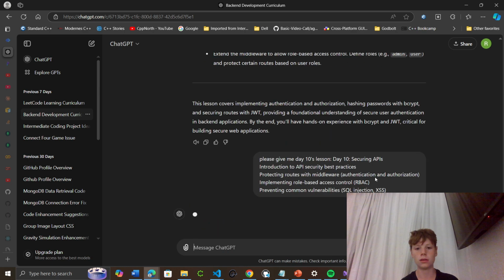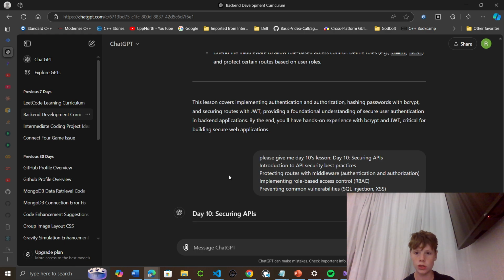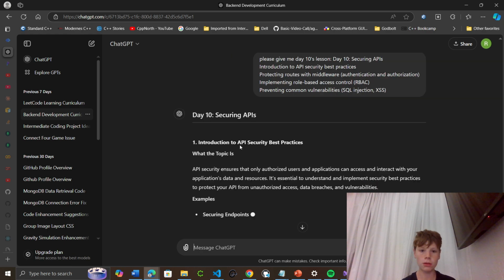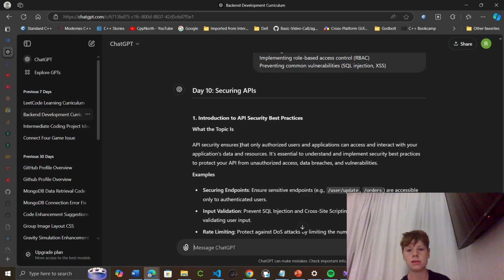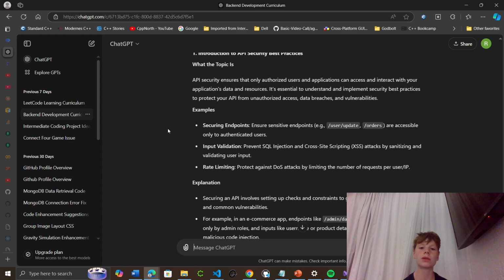Okay, let's see how we can secure APIs. API security ensures that only authorized users and applications can access and interact with your application's data and resources. It's essential to understand and implement security best practices to protect your API from unauthorized access, data breaches, and vulnerabilities. So, securing endpoints: ensure sensitive endpoints, e.g. user update or orders, are accessible only to authenticated users.